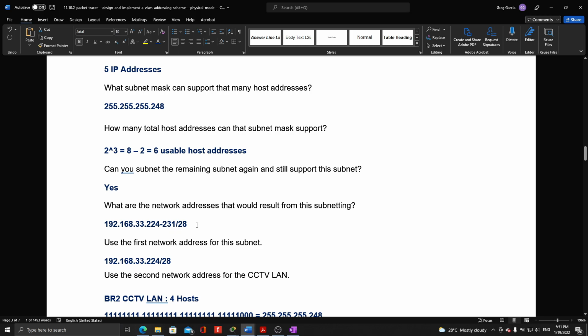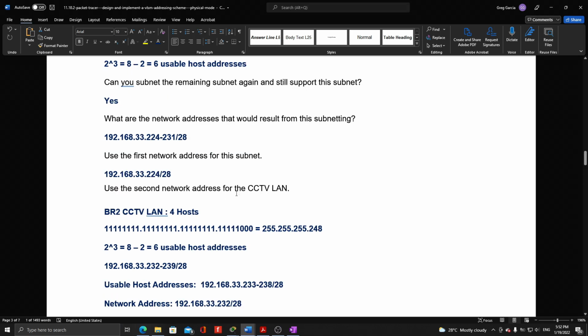So the first host address here will be 192.168.33.225 and the broadcast address will be 192.168.33.231. Then use a second network address for the CCTV LAN.